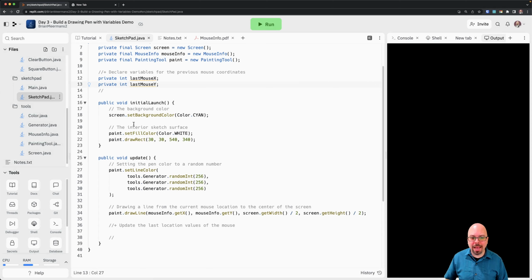So what we're going to do is figure out how to update those values so that every time the mouse moves, we'll update our values. Think of this as we've just drawn a line. We haven't done it yet. But the next time we draw a line, we want to use it from the previous location the mouse was.